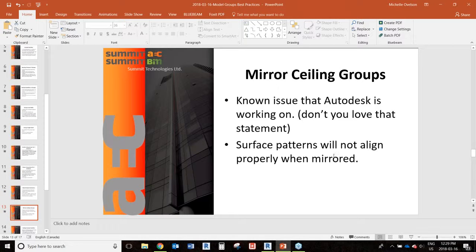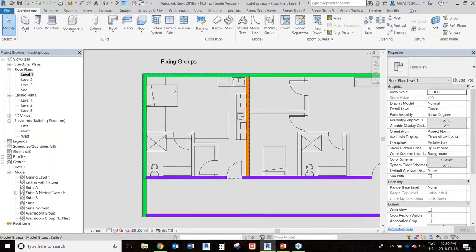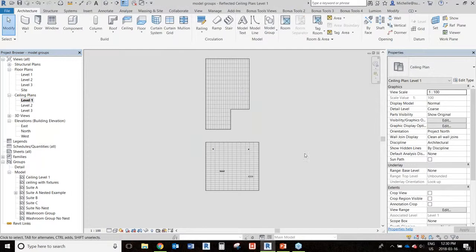So the next one is mirror ceiling groups. This is a known issue that Autodesk is working on. It's lovely when you hear that, because at some point it will get fixed, but it still has not been. I tried it again in 2018 and it's still showing up. This is only for mirrored groups. This is not just specific to ceilings. This is more related to surface patterns, but where this comes up a lot is on ceiling plans.